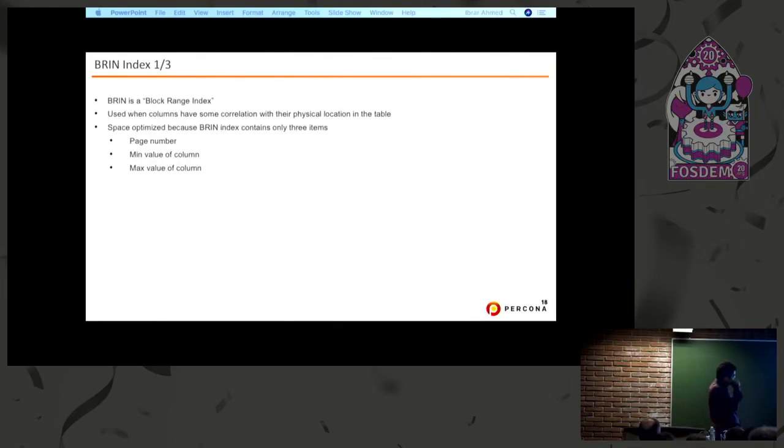The next one, BRIN. Actually, I have told you that B tree works well on the equality operator, less than, greater than, less than or equal to, and hash is for the equality operator. But in my experience, B tree equality is much better than the hash equality operator. Even people are recommending to use the B tree even for the equality operators.